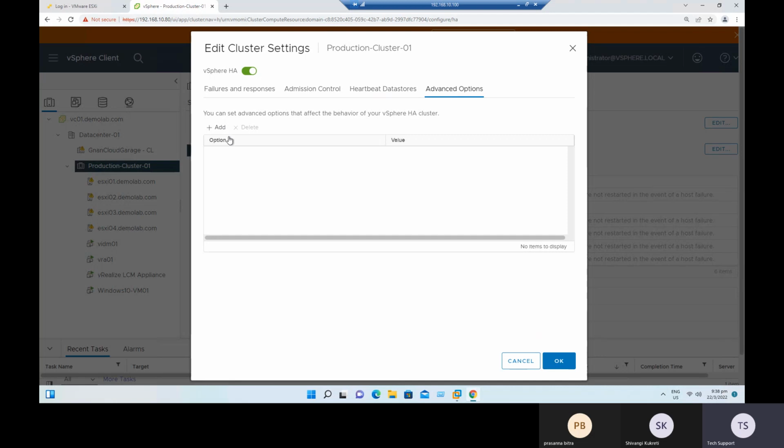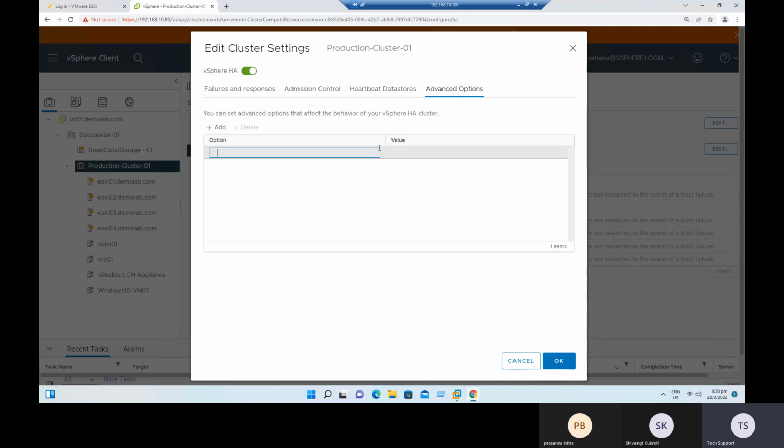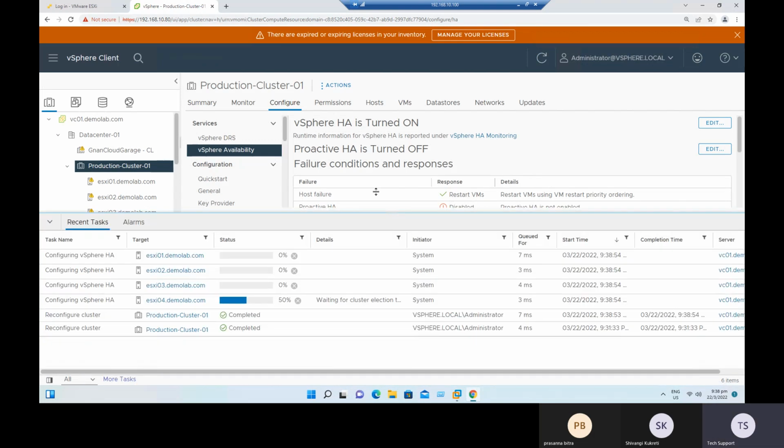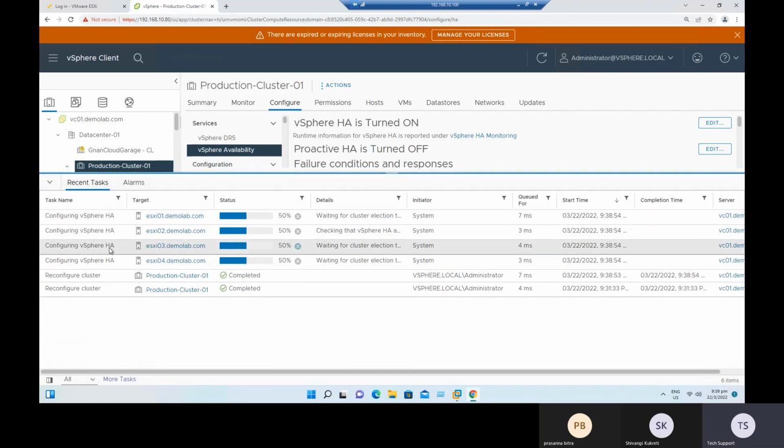And advanced options, see, these advanced options and values we can enter only with the help of the VMware support team. Otherwise, by default just leave it blank, no need to make any changes here. Click on OK. So this is how we can configure HA. See, now let's try to understand the default settings. When you're configuring HA, try to understand the details tab.